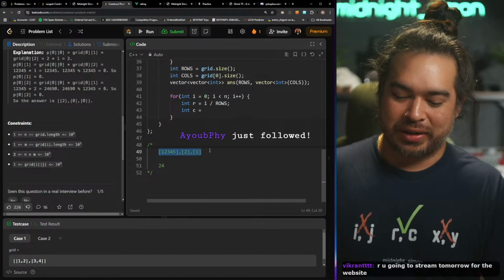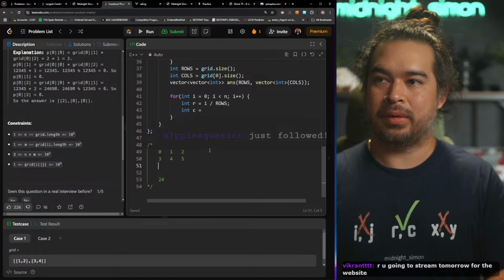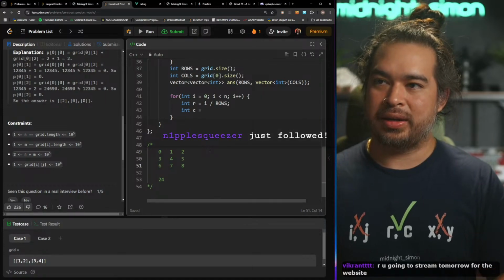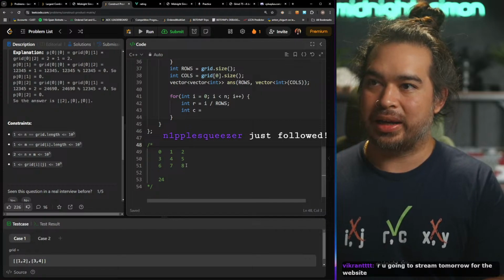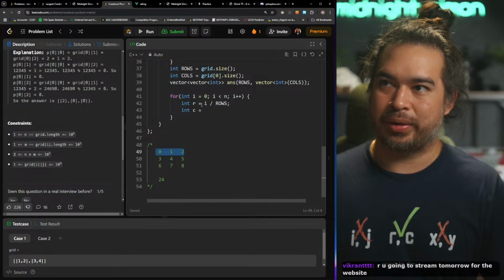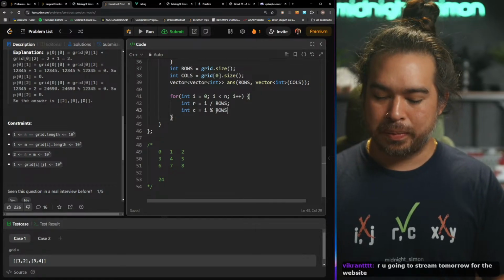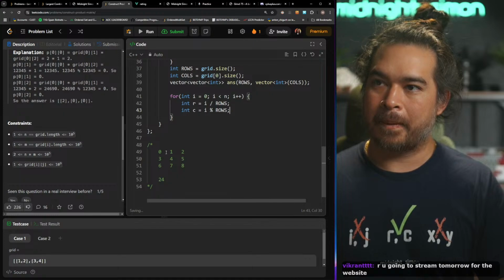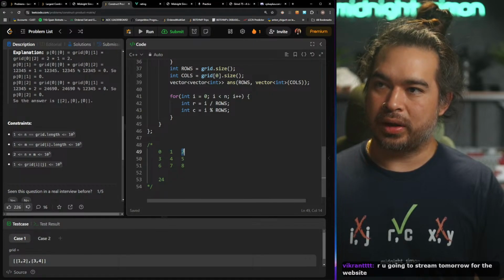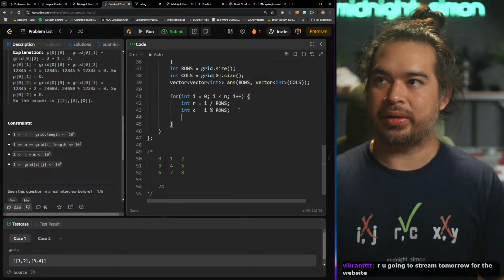All right, let me try and science this out. So if we had something with like 9 elements in there, the first 3 would be like row 0, and that's I divided by rows. That would give row 0, and then I mod rows is the column, maybe. So yes, this one would be like row 1. Yeah, I think that's right.